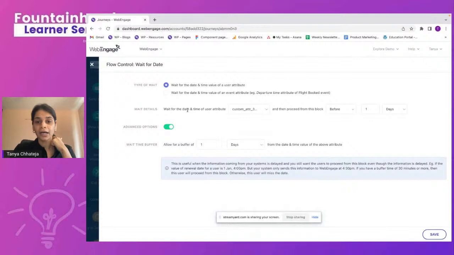You can look for the user attribute time and date, and then proceed to this block, to say that okay, now you're waiting for the date and time of the value of a user attribute. So you can put in your attribute here, such as subscription end date. So once you put subscription end date, what this block is doing here is, for any user, if your subscription end date is 6th of July, then it's going to wait for your end date and then proceed from this block either before, immediately, or after the number of days, minutes, hours, weeks, or months that you've selected. So, for example, if your subscription is ending on the 6th of July, then one day before, this communication will be triggered to the user.